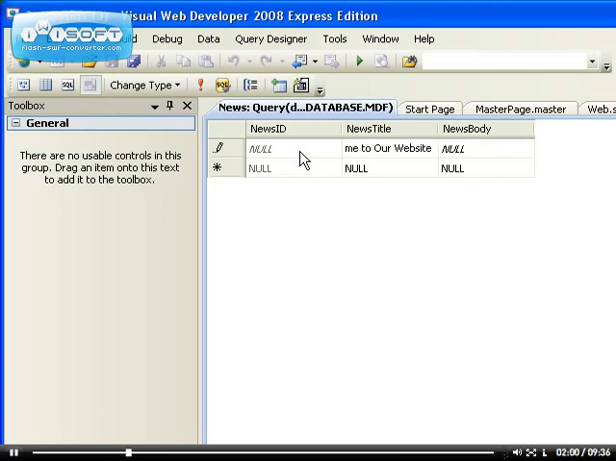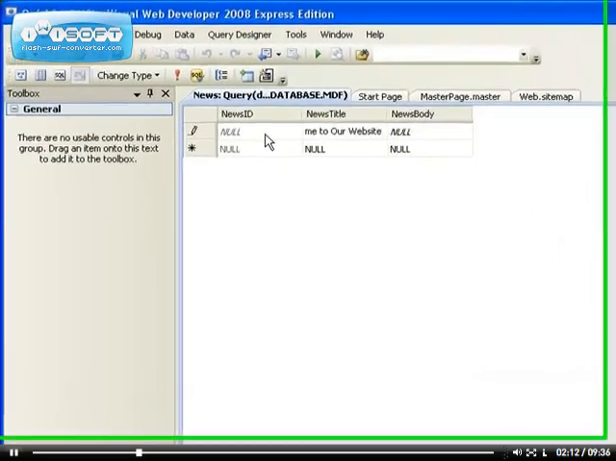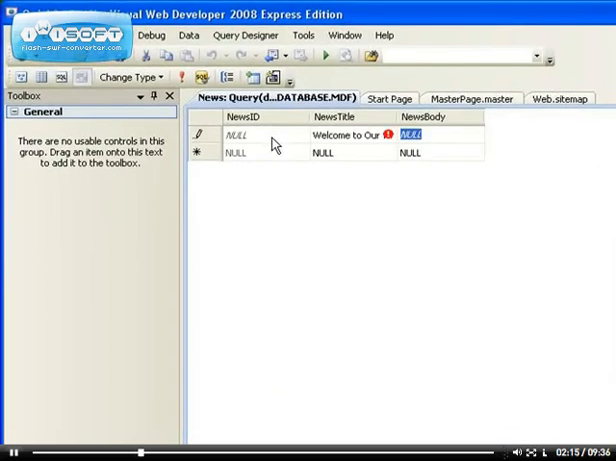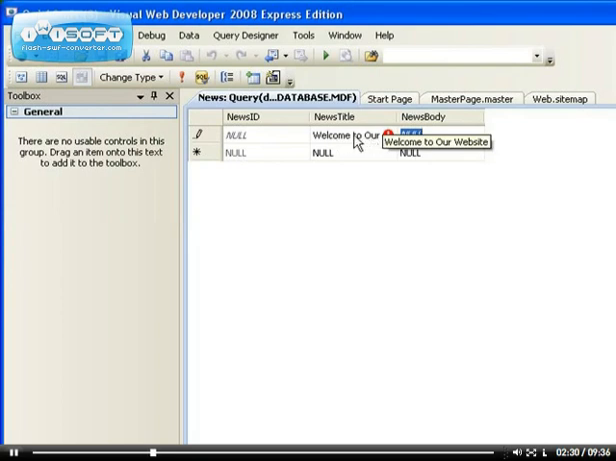It will put a value into the column by itself, because the identity must be unique in the table. It must be unique. So let me continue. Welcome to our website. The reason why you get this red exclamation mark is because the value of the cell has changed, but it has not been committed to the database. Always realize that. I've changed the value in this column, but I haven't saved it. So if I click on save, it should go away.